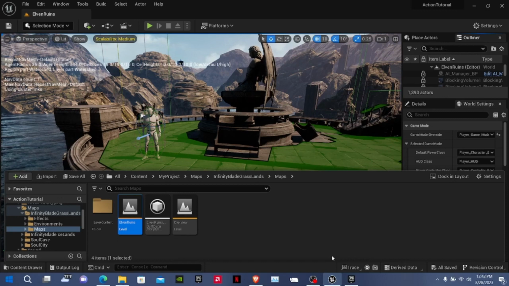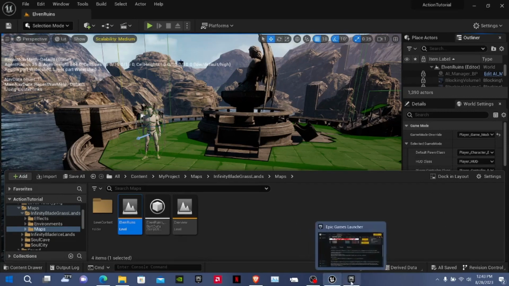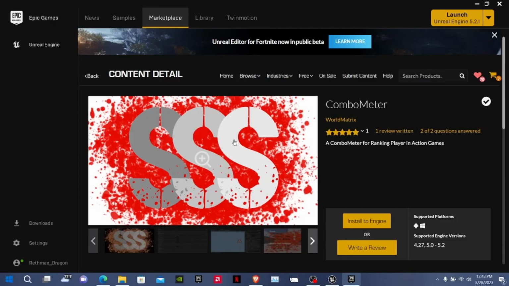And on my last tutorial, I showed you the first variation in building a combo rank meter manually. In this second variation, I'm going to show you how I implemented a combo meter from the Unreal Engine marketplace, like here.